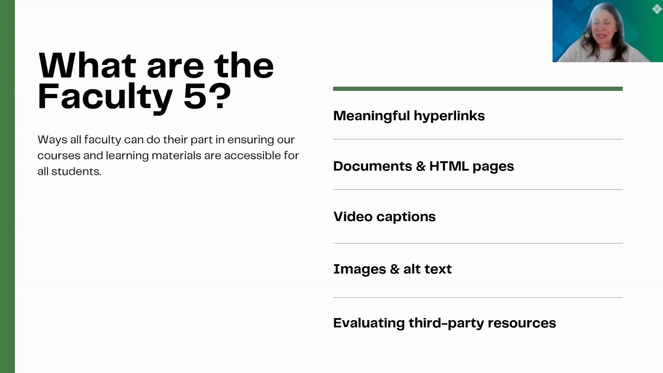The next thing we talked about in our series was the Faculty 5. These are 5 things that we feel faculty should be empowered to do right now in their own courses and in their classrooms. The 5 are meaningful hyperlinks, which means giving them descriptions instead of saying click here.